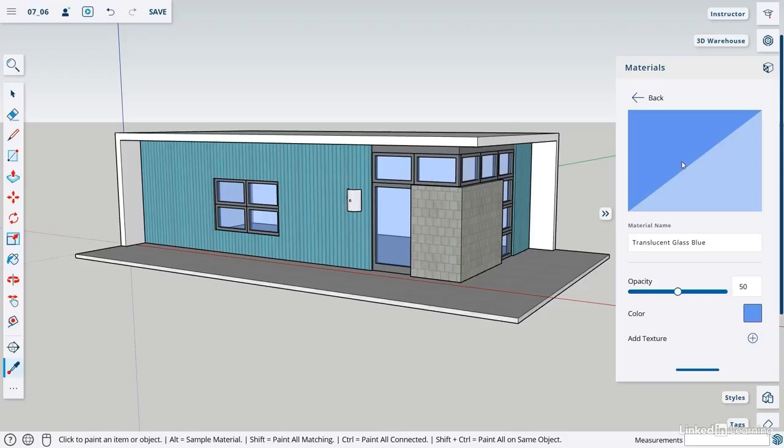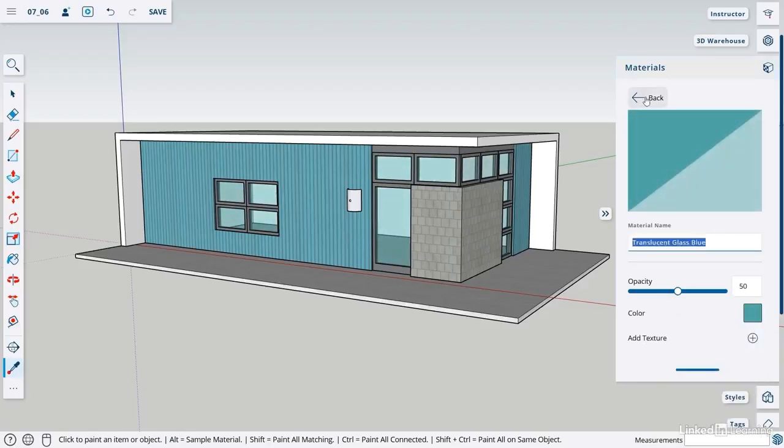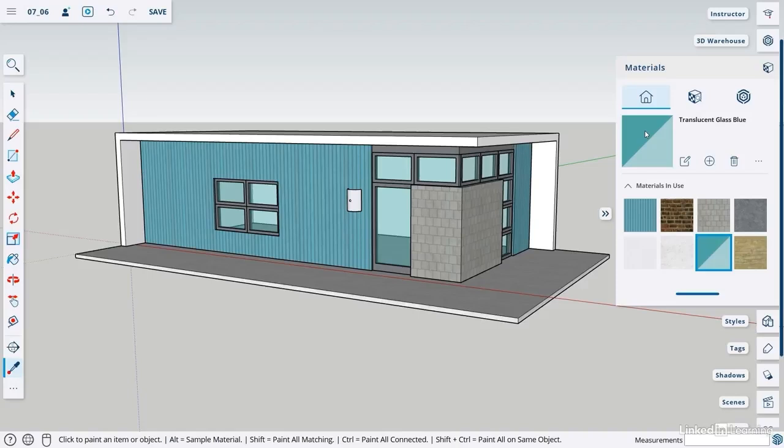Now, because this is glass, I don't really have a texture or a bitmap attached to this. But I can control things such as opacity. So if I want these to be a little less opaque, I can, or more. I'm going to leave that around 50%. And then again, we can change the color. So if you really don't want this to be blue, you want it to be maybe more of a blue-green, you can do that. You can really change it to whatever color you want. And once you're done, just hit back, and that is now the new color.